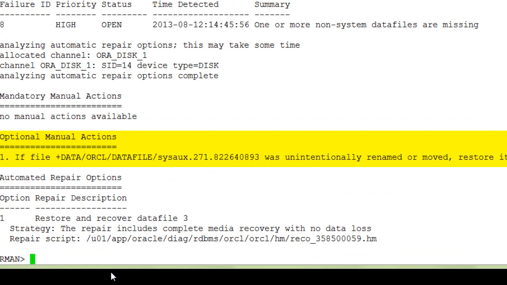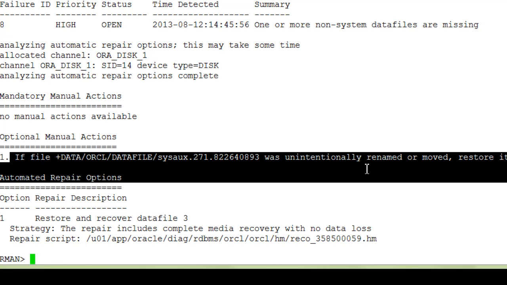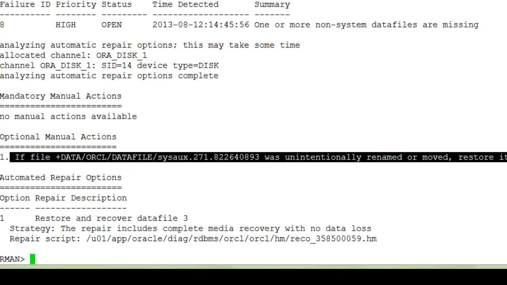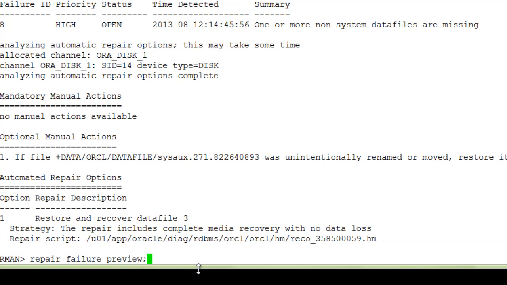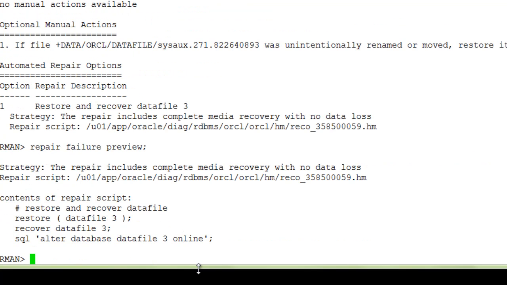So here you see that it suggests a manual option. You could restore the sysaux file if you intentionally removed it or unintentionally, as we did, but that is not what I want to show. So we will demonstrate the second part to automatically restore and recover the data file. If you wish to see the commands that RMAN will execute on your behalf, then enter the repair failure preview command. Next, we execute the repair failure command, but this will produce an error.